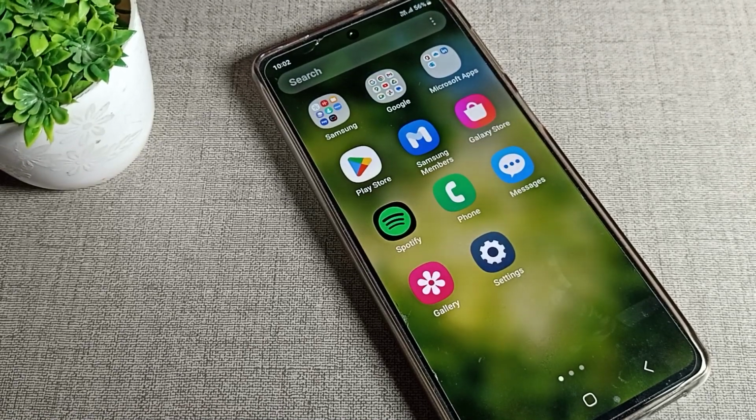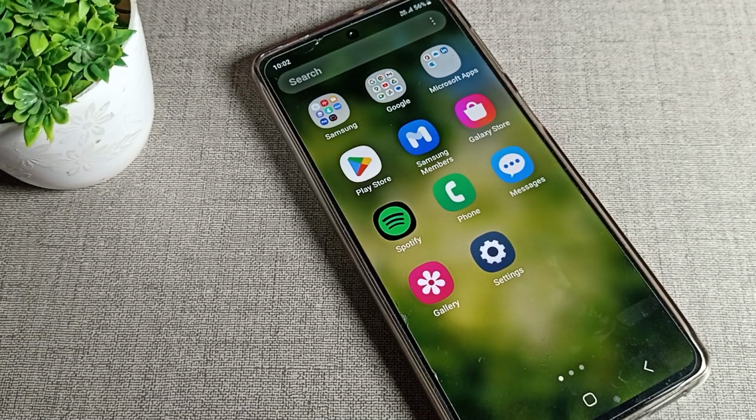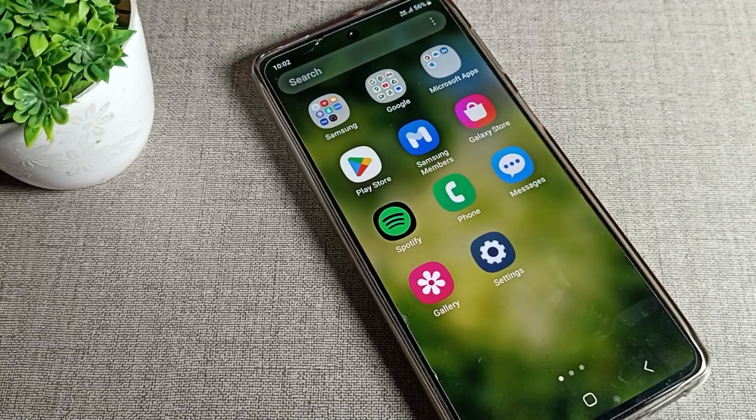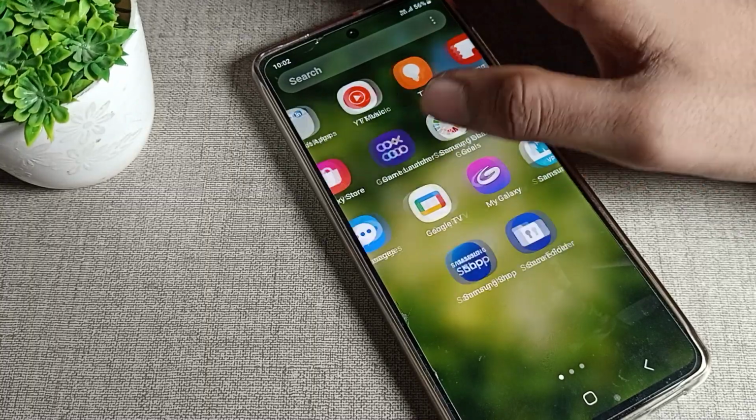Today, friends, we are going to talk about the Samsung phone eye protection mode. How can we disable it? Friends, if you want to disable your Samsung phone's eye protection mode, I will show you how in this video. So friends, now let's see how we can disable it.